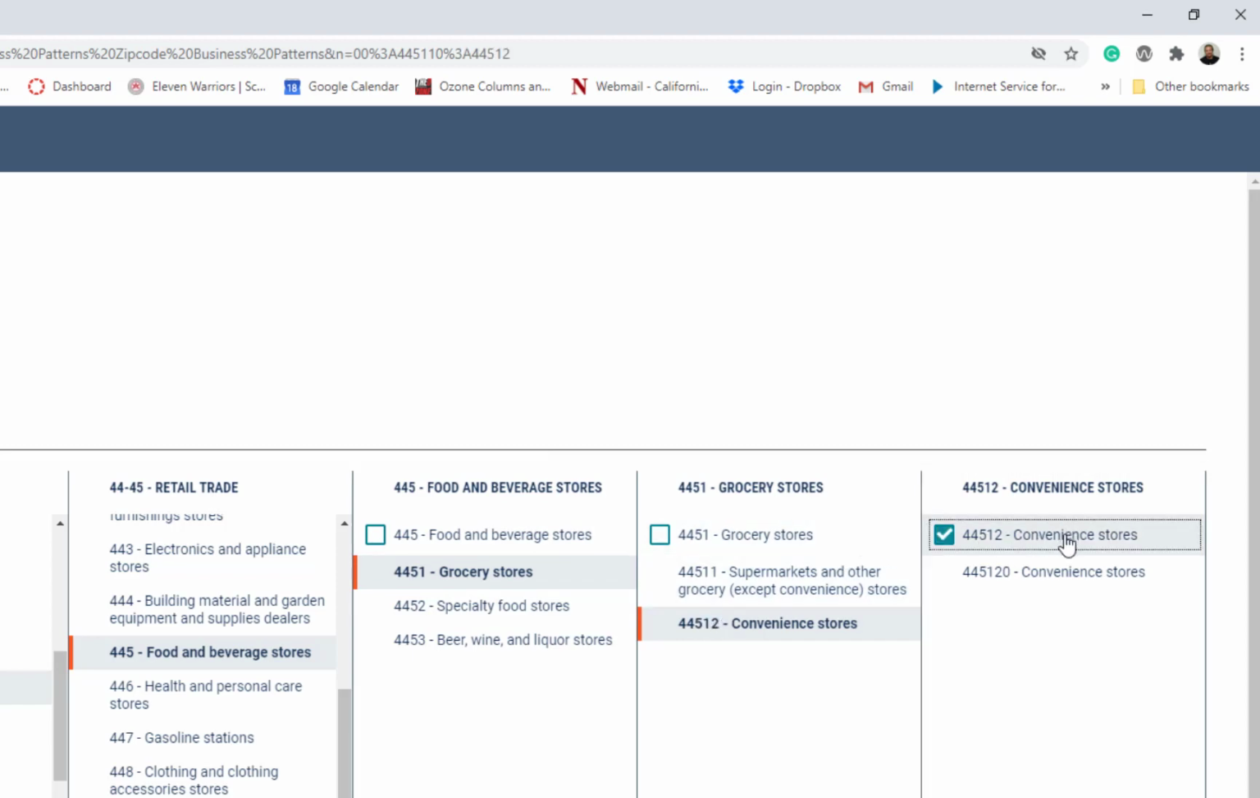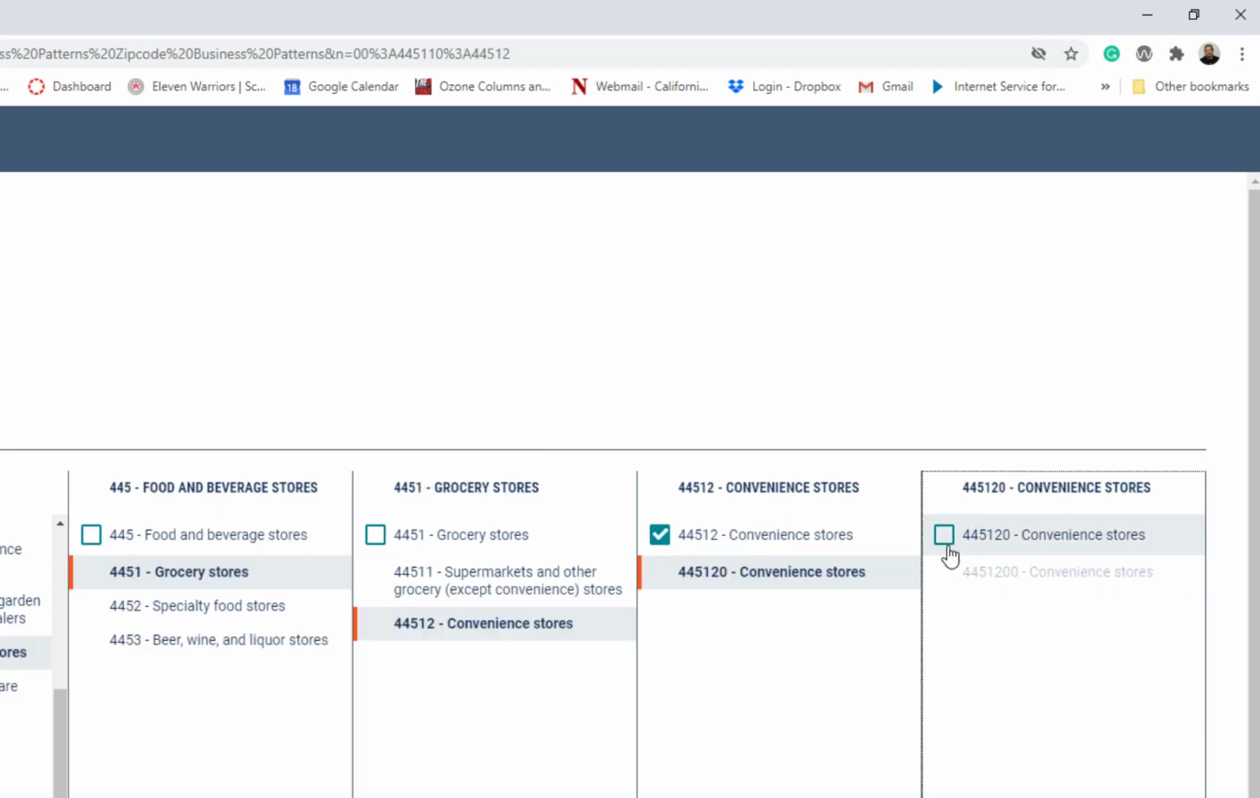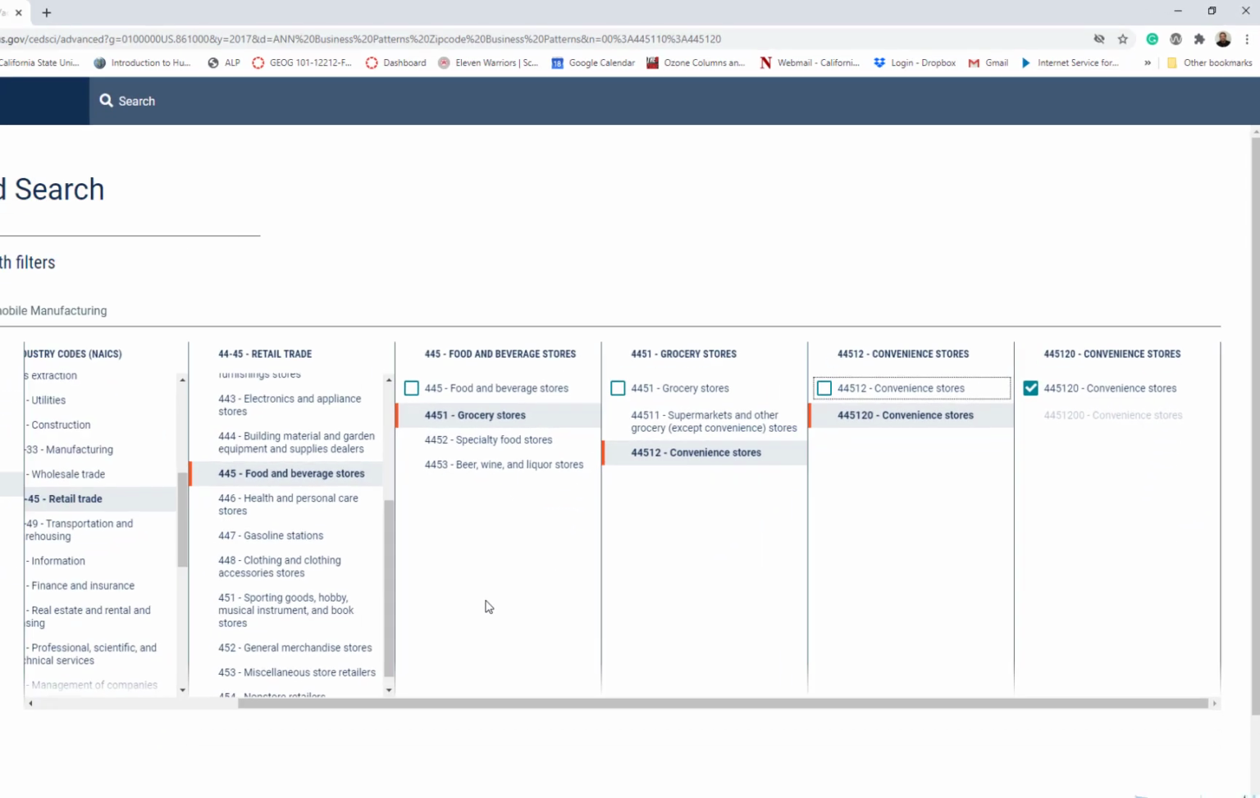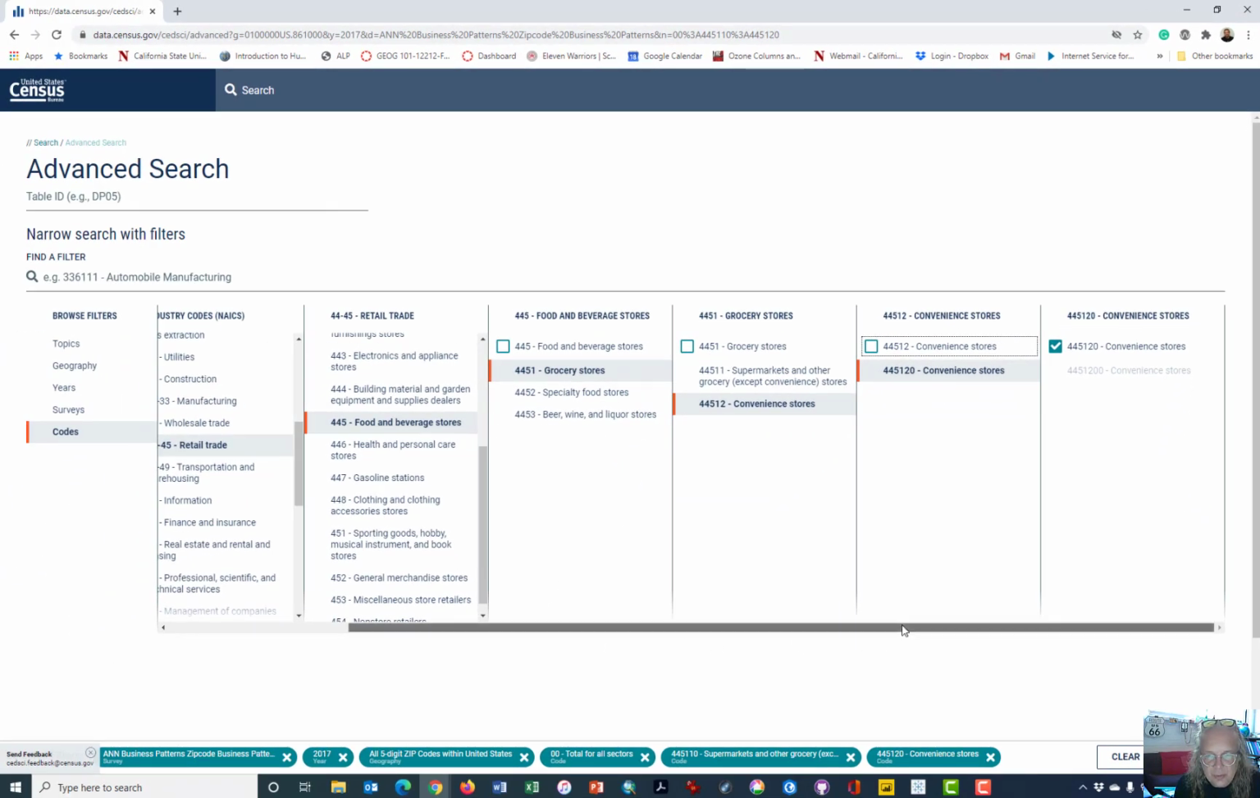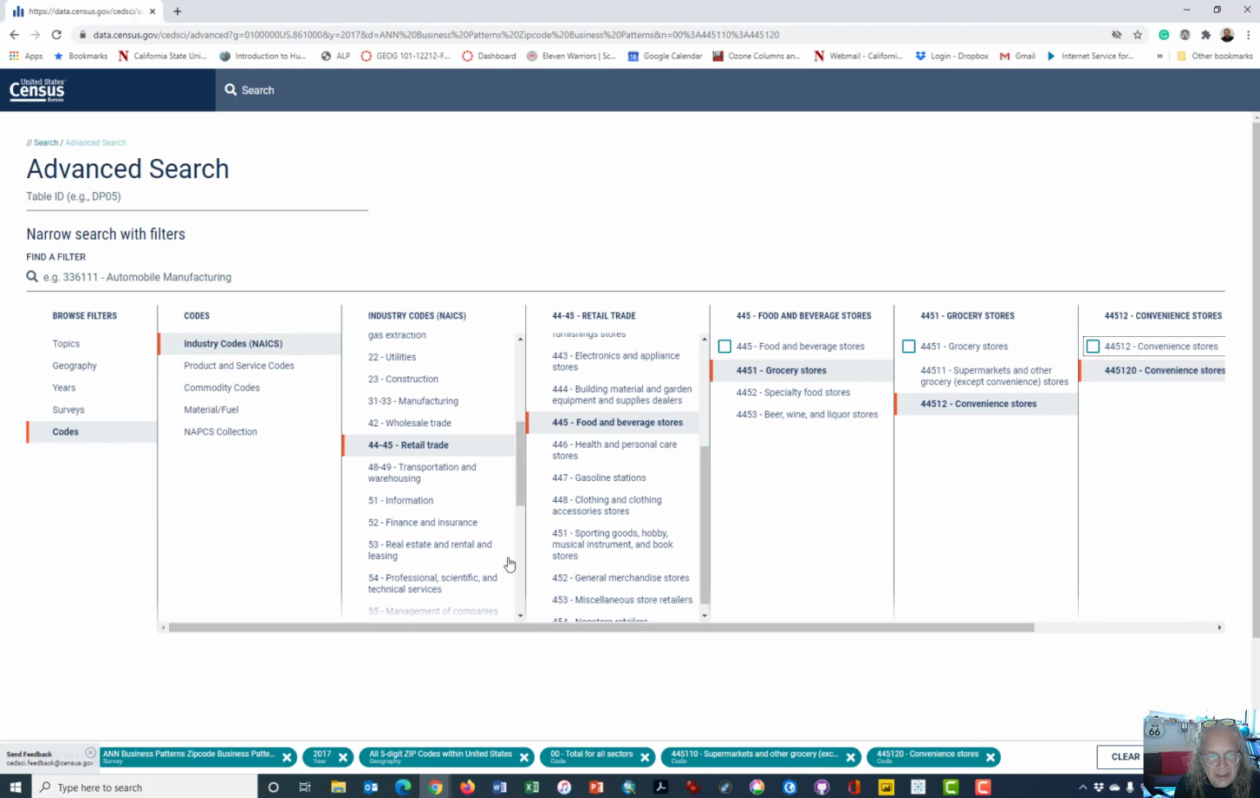So once we have that, then return back to this column of options and select convenience stores. And convenience stores once again, 445120. We want to uncheck that so that we just have this 6-digit one. That indicates a very specific type of business. So those are 3.